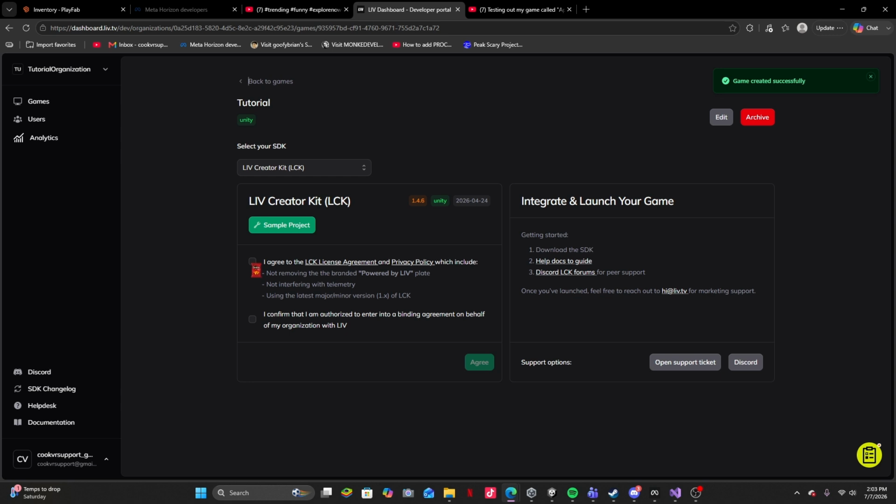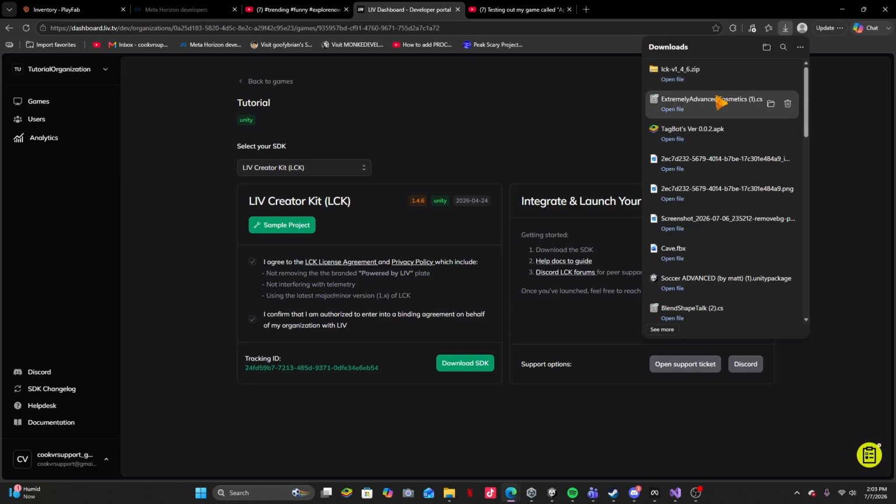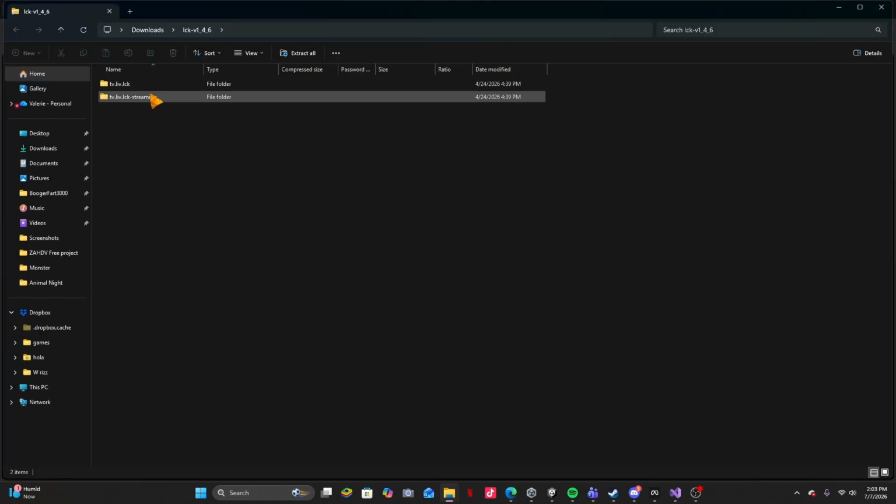And right here, you hit I agree to the LCK license agreement and privacy policy, and then hit this as well, and then hit agree. Now, this is your ID. Do not forget this. Since this is a tutorial, never show anyone your ID, but since I'm not using this, I don't really care. So hit download SDK, and we're going to open this.